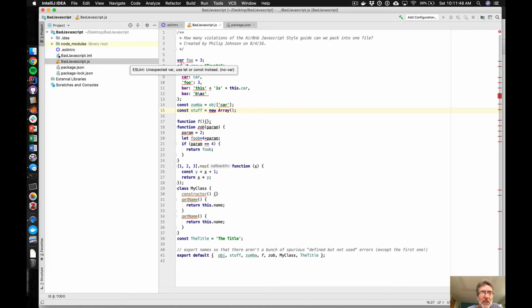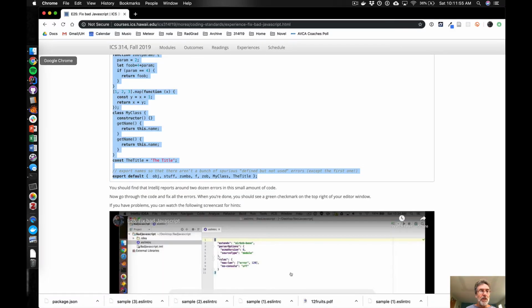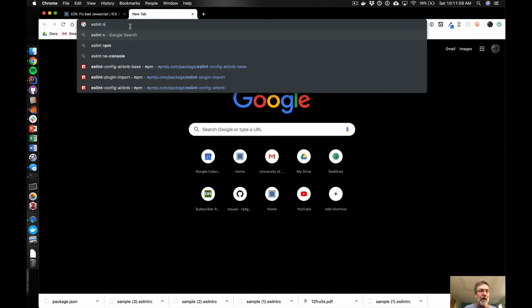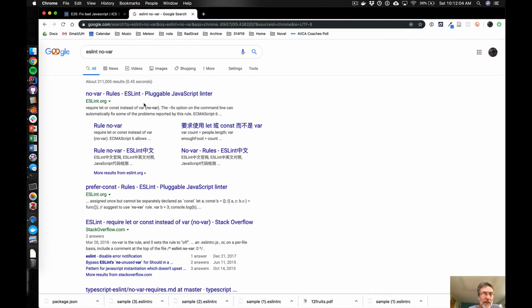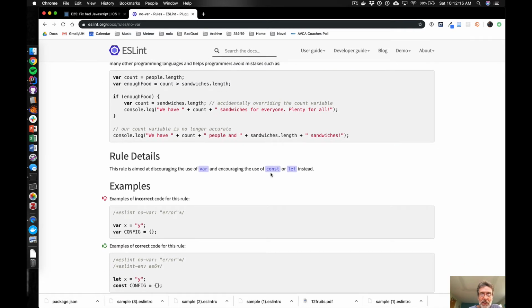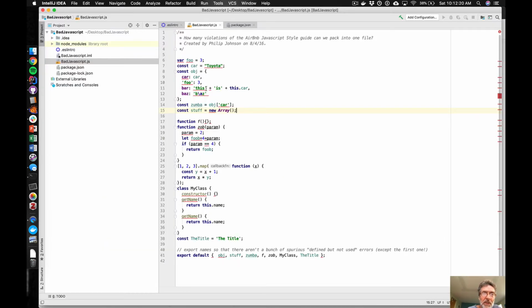Now, some of these error messages you might not really understand. The way you deal with that is you can go into a browser and search for ESLint followed by the name of the violation, and you just Google it. That'll take you straight to the page that describes this particular error and what you have to do. So this says you should use const or let rather than var. So what should we do in this case?